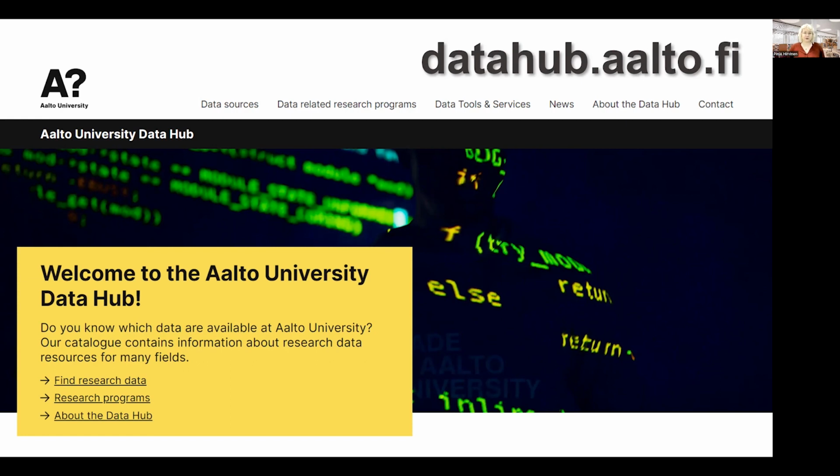From here, you can either use the main menu or this yellow box with a few links to find the data sources. So on the main menu, either data sources, or here on the yellow box, find research data. These both lead to the same page. And same with the data-related research programs. You can find it here on the main menu or here on the yellow box. Then on the main menu, you can also find the data tools and services that I mentioned, as well as some news articles that we have published. Then information about what the Data Hub does, as well as the contact information for us.